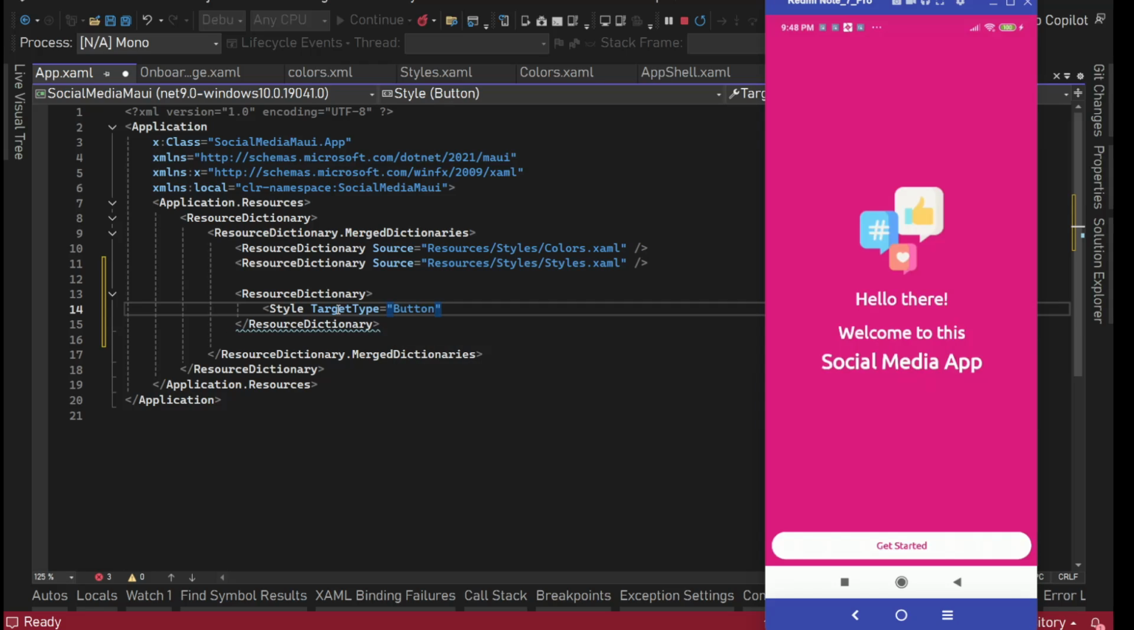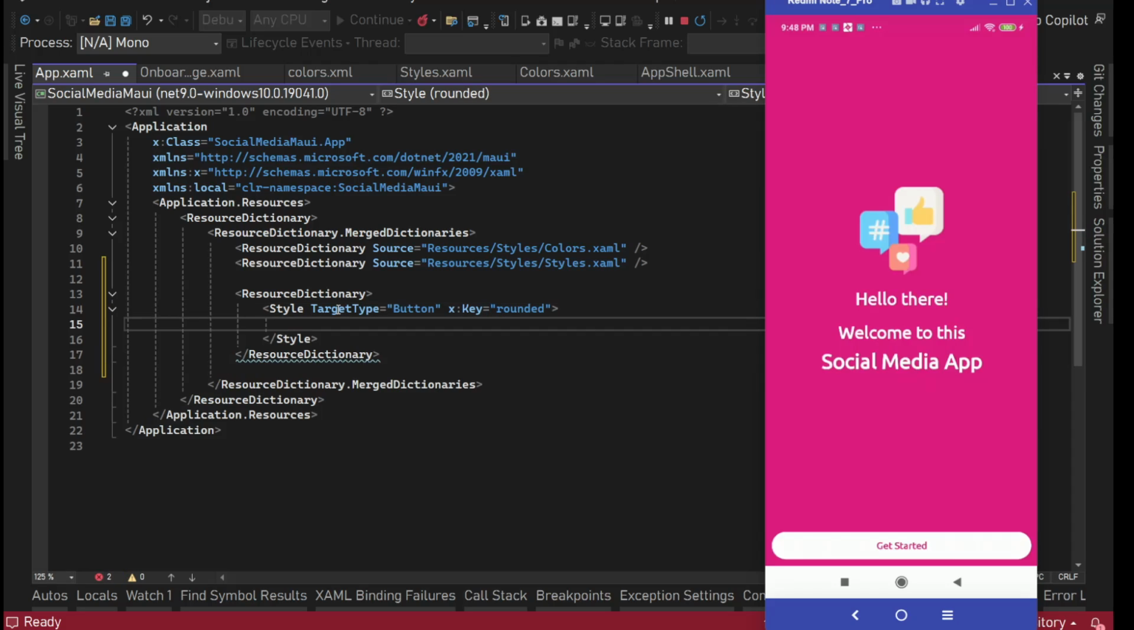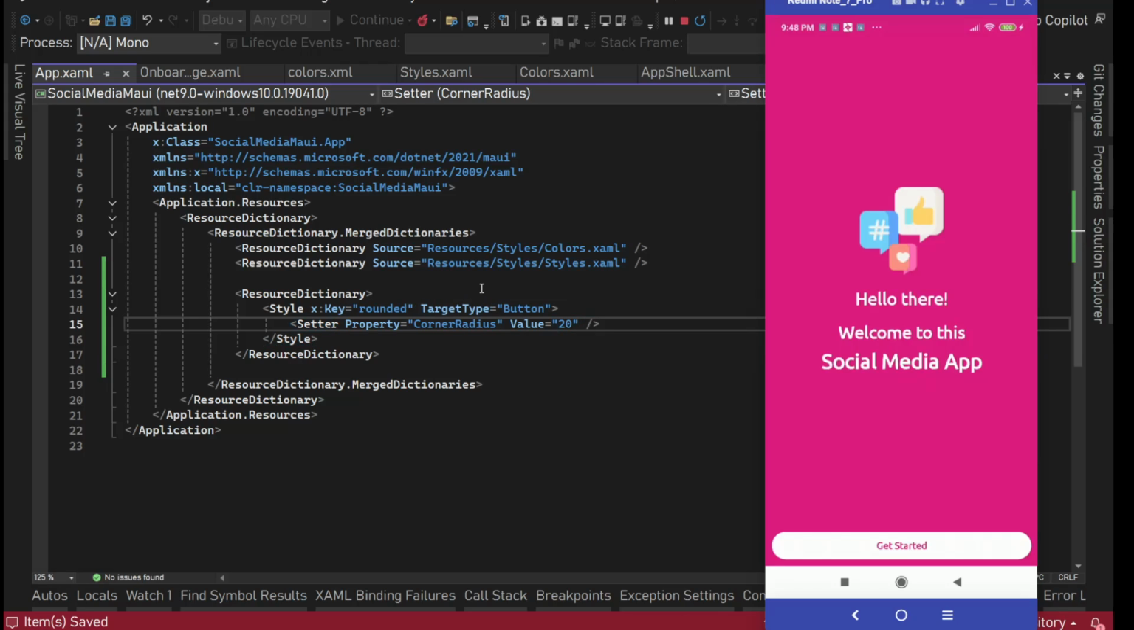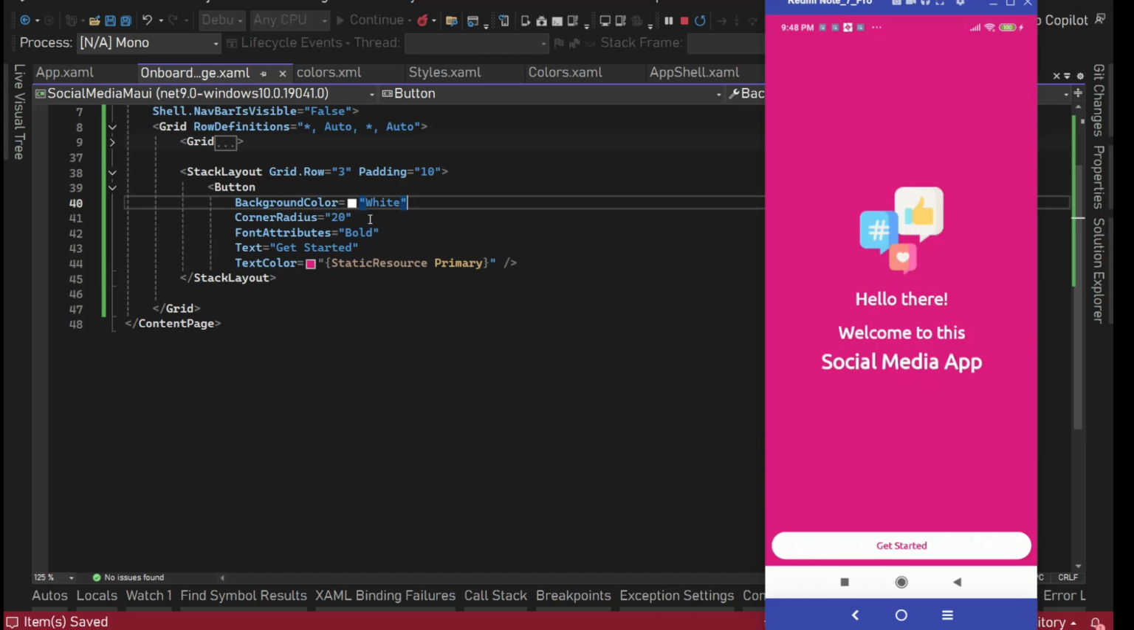On button, we need to give it a key. So let me give it rounded. Inside this, we are going to have a setter. Property is going to be the corner radius, and the value is going to be 20, half of the height. We'll add other things here whenever we need. And then on this onboarding, we can remove this corner radius from here. We'll save it. Now we can see the corners are not rounded.